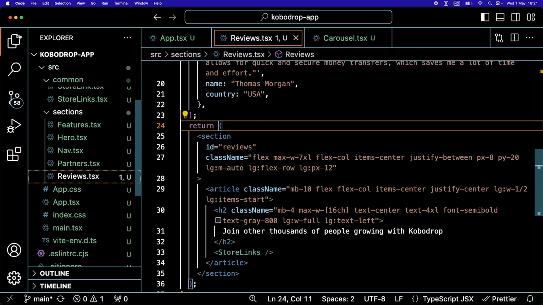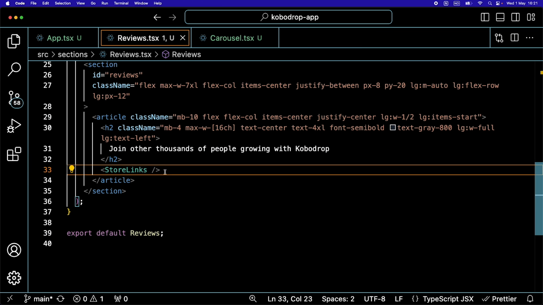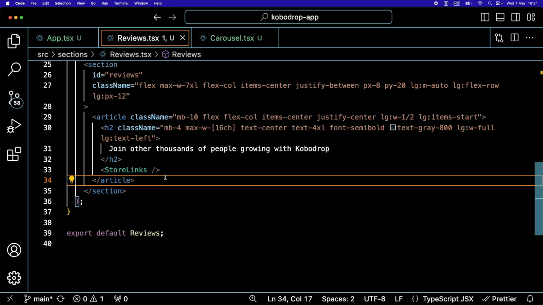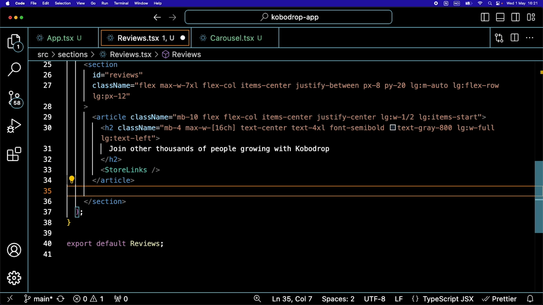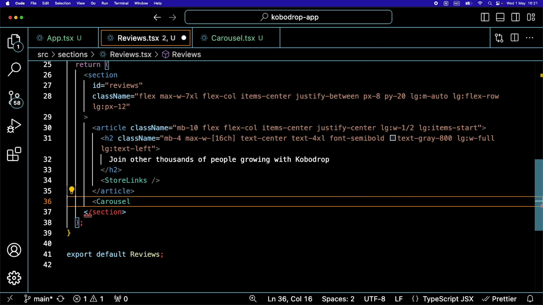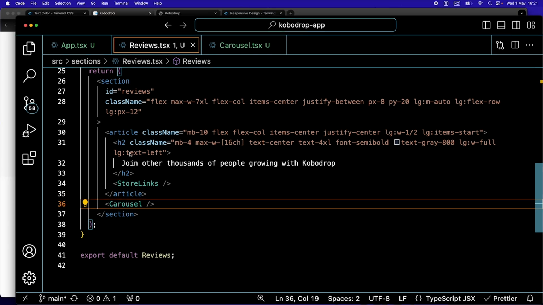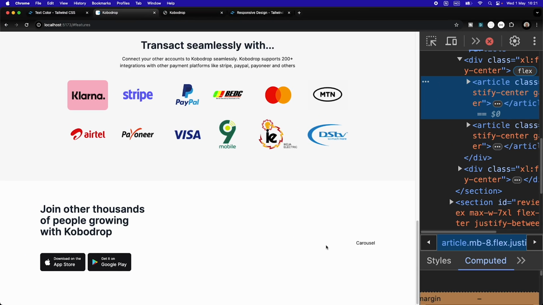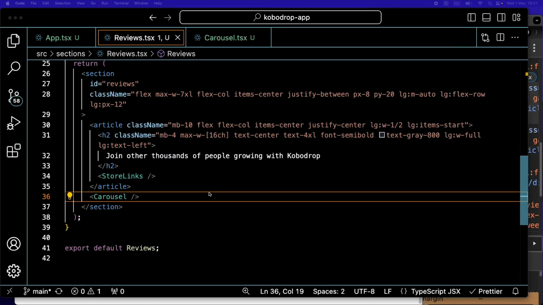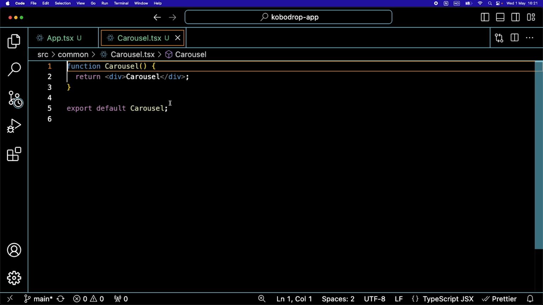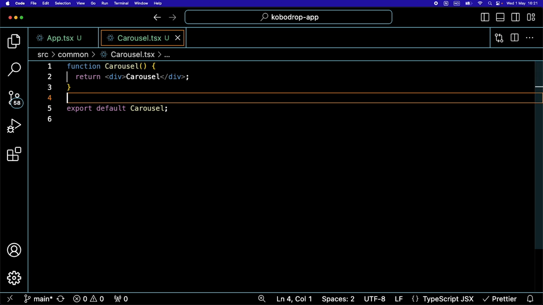And let's see if we can add that here. After the store links, actually after the article, we're going to add a carousel, like so. And let's check out finished. Perfect. So now we can focus on inside of the carousel.